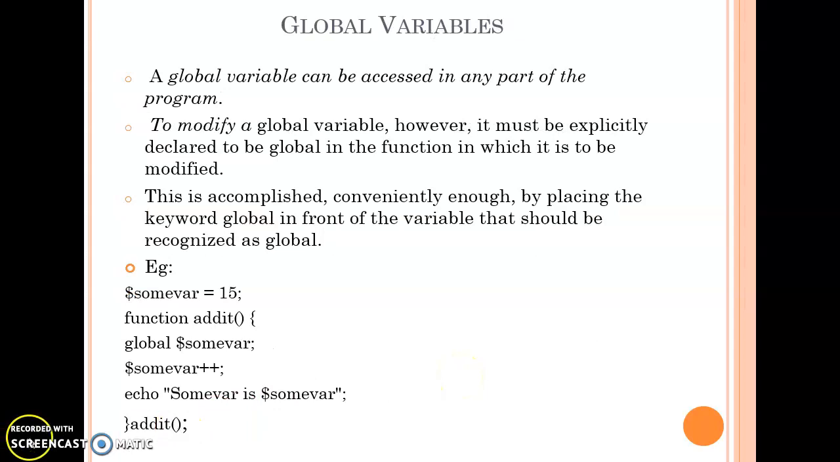Next one, global. A global variable can be accessed in any part of the program. To modify a global variable, it must be explicitly declared as global in the function where it is modified. This is accomplished by placing the keyword global in front of the variable that should be recognized as global. We declare the global variable $somewhere equals 15 outside of the function.